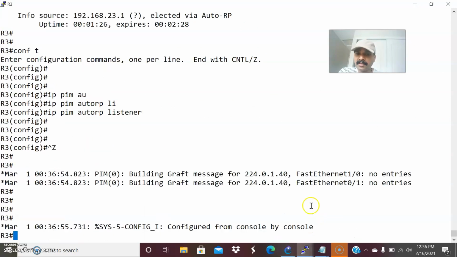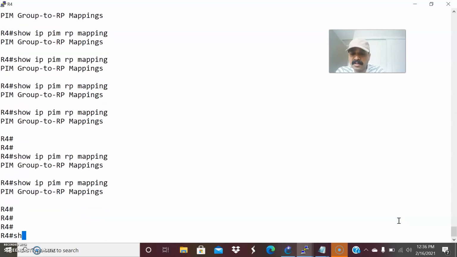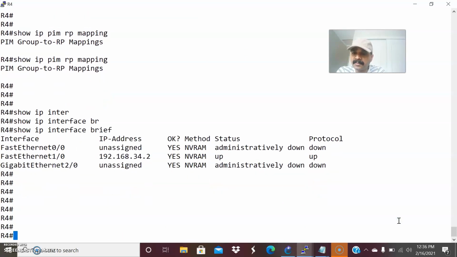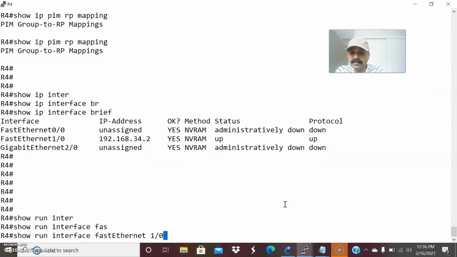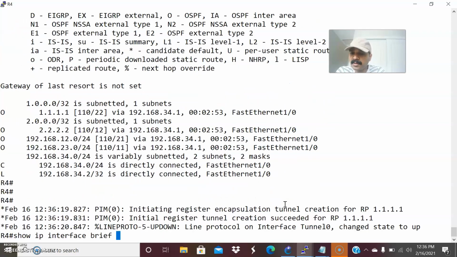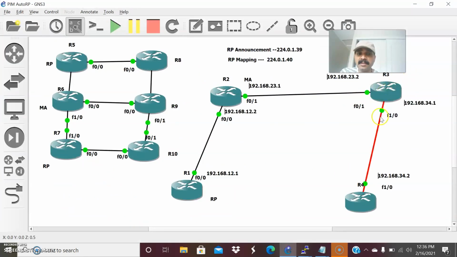Go to R3 architecture. It's taking some time, right? Let us see. Show running-config FastEthernet 1/0 and show IP. So let us see the RP mapping. Yeah, now it received it, it took some time. After configuring this PIM Auto-RP listener, it will advertise this through to R4.